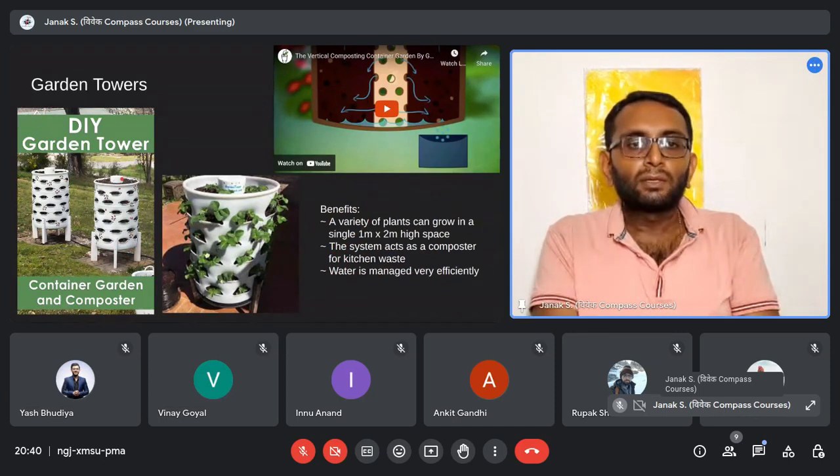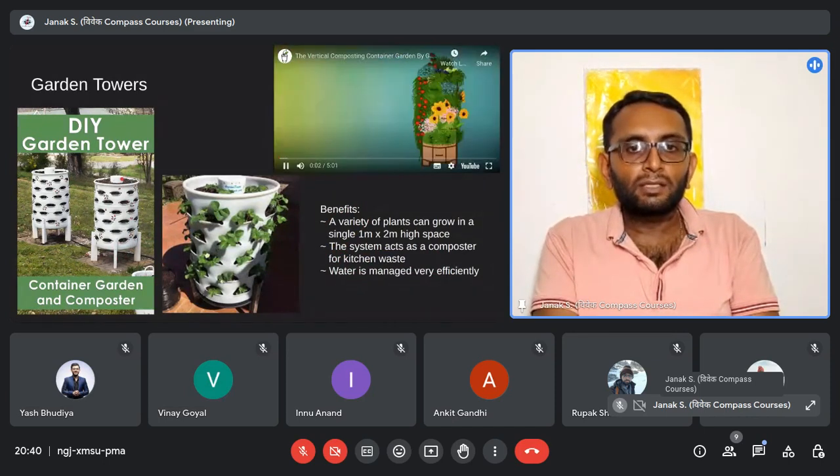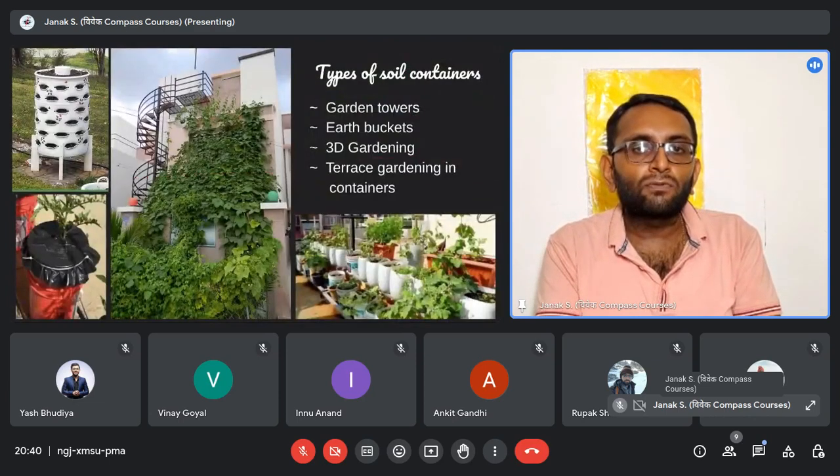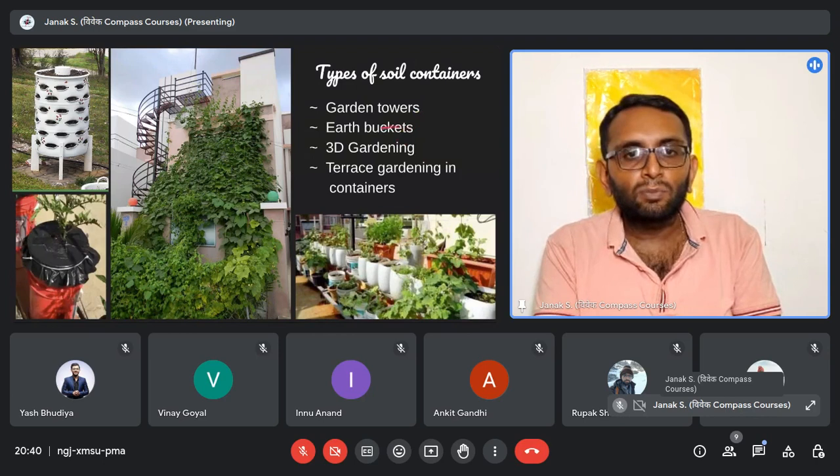So we are 10 minutes into the extra time. This is the summary of the types of gardens that you can have for yourself. The first one is the garden towers that we discussed just now. Before that, less complicated is the earth buckets, and I would also go for these earth buckets. Then we have 3D gardening, a little bit complicated, but it's possible.